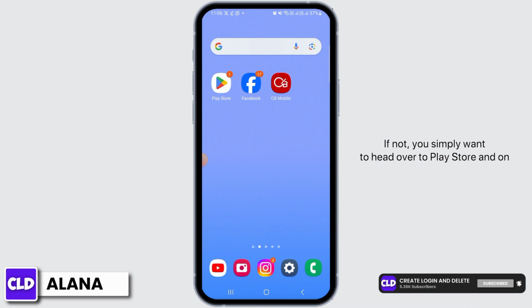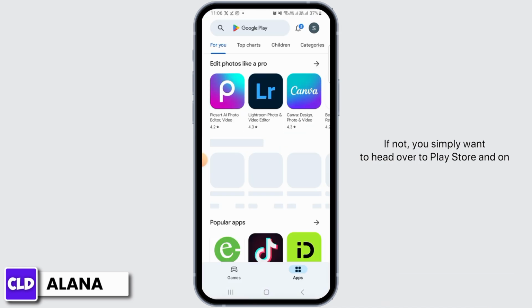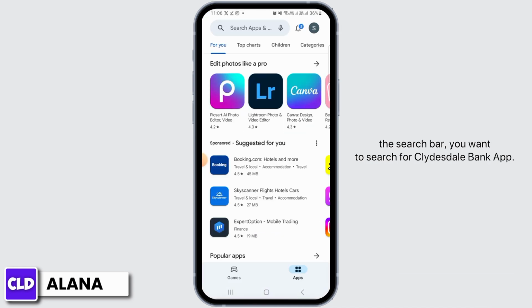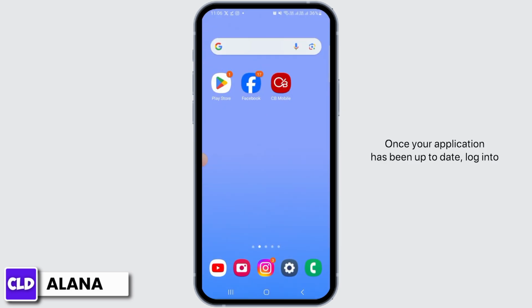If not, you simply want to head over to Play Store and on the search bar, you want to search for Clydesdale Bank app. Now, if there is an update option there, you simply want to tap on it and update the application to the latest version. That is going to fix any bugs on the app and also give you new features. Once your application is up to date, log into your account and check if your application is working well.